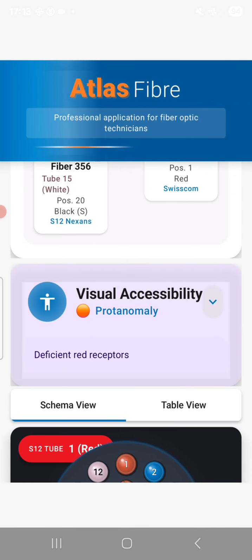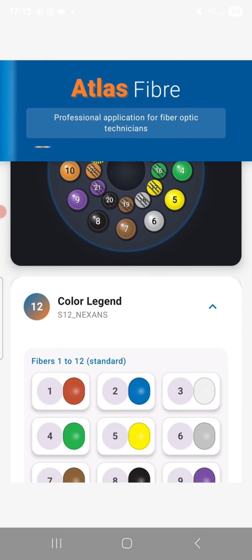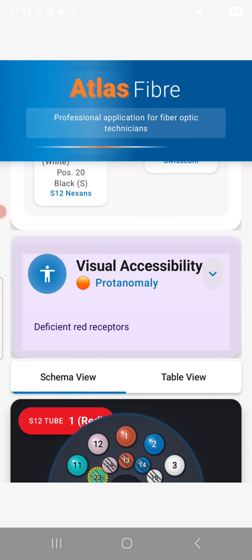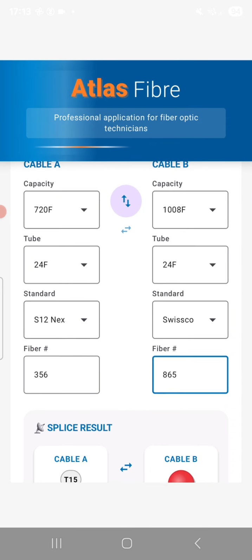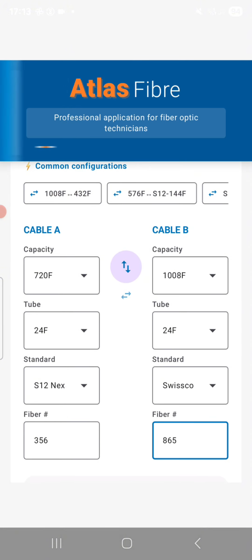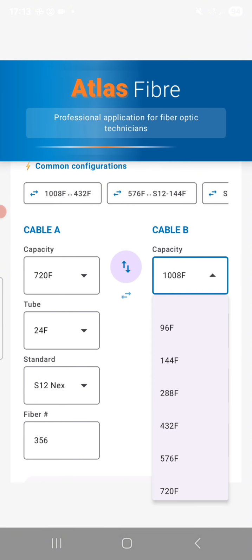Navigation is straightforward. The top bar allows quick access to the main menu or to switch standards. Clear cards group the different sections such as table, conversion, diagram, or configuration.